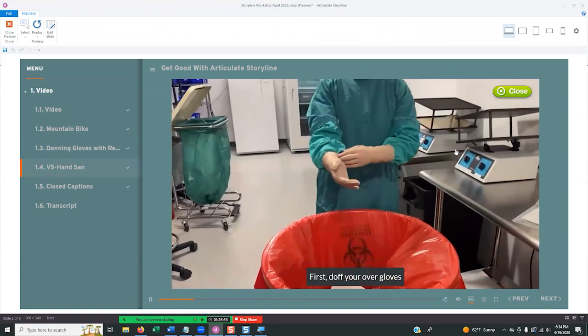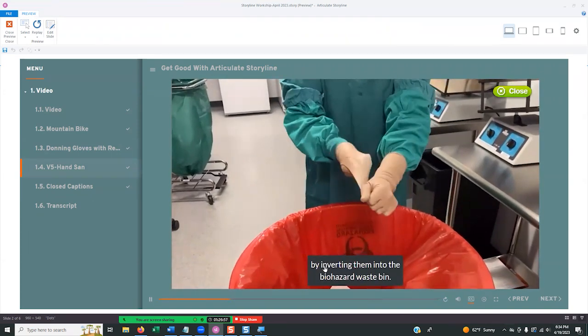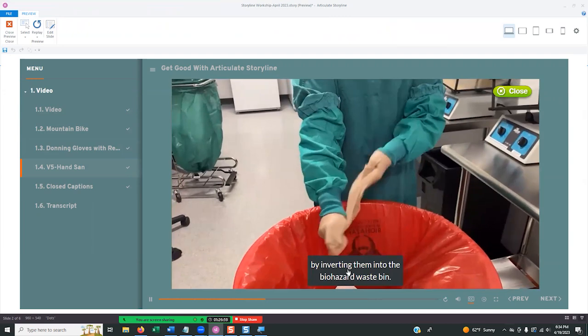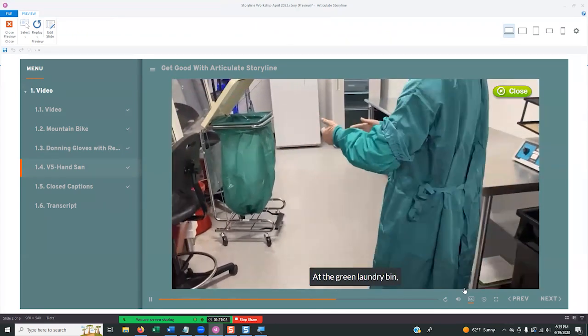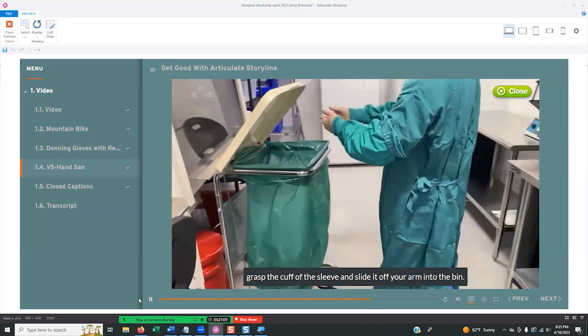First, when the get off video your plays, overgloves by inverting here them are into the biohazardous waste bin. The closed captions. At the green laundry bin, and you see grasp the cuff of the sleeve.